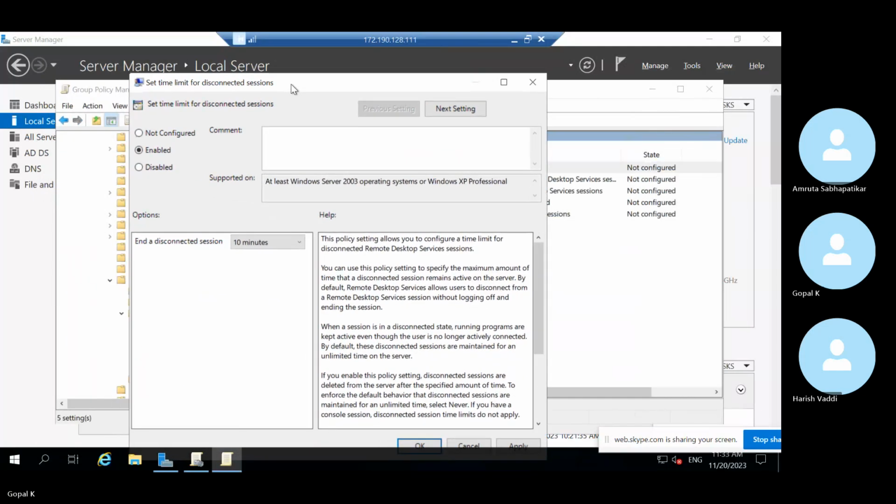Yeah, for all the domain users. But if you want to specifically keep it for a particular server, then you need to apply it at the computer level.